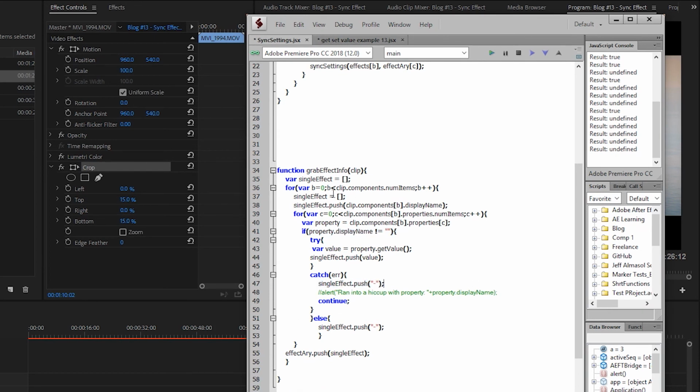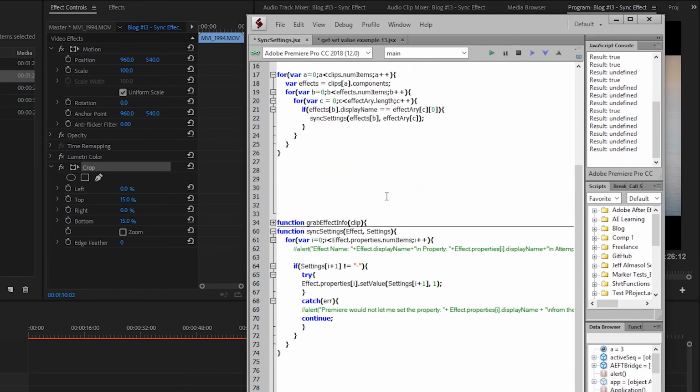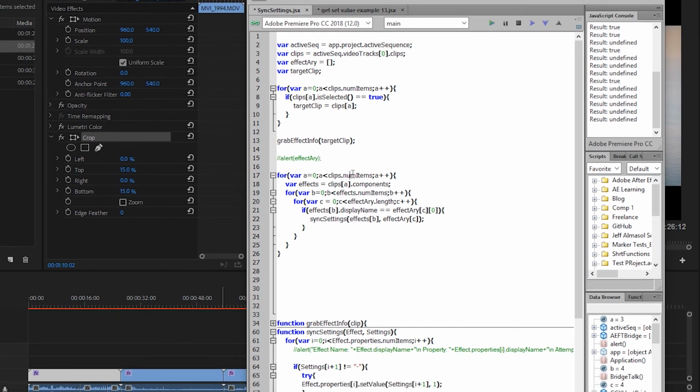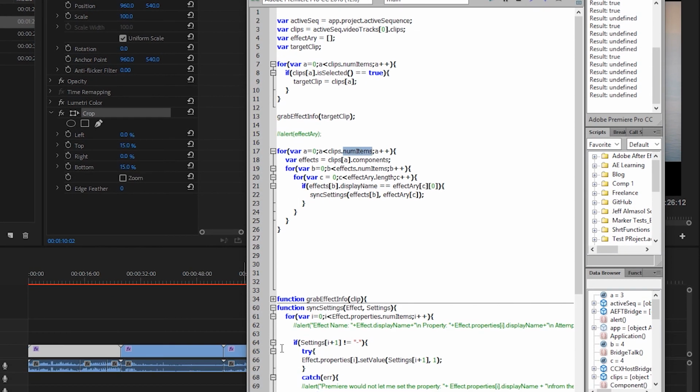So now that we've gone through this grab effect info function, I'm going to twirl that up, get that out of our way, and we'll come back up here. Now we've grabbed effect info from the target clip, and we've stored that info into effect array. What's left to do? We have to loop through the rest of the clips on our track, and we have to sync up the effects. So in order to do this, let's just start doing a for loop. We're going to loop through clips.numItems, just looping through the clips on this track.